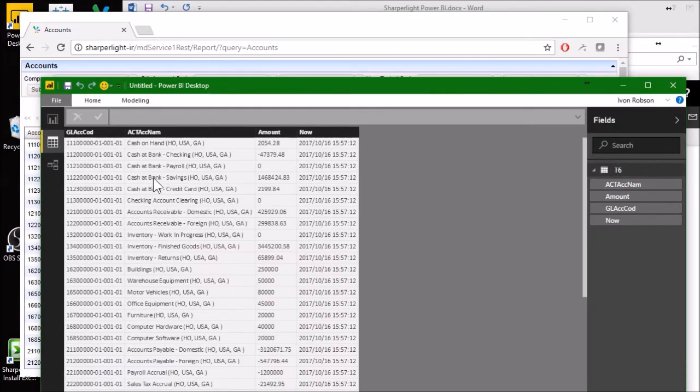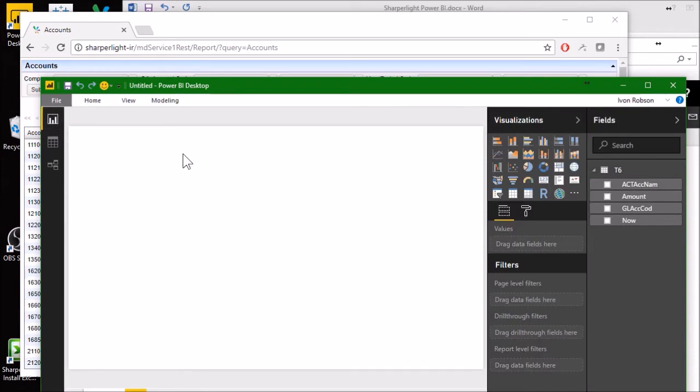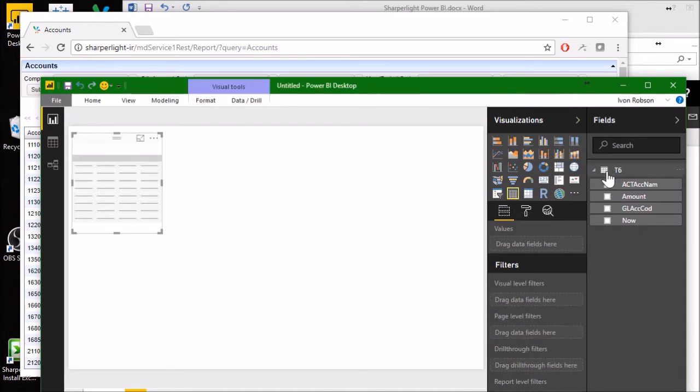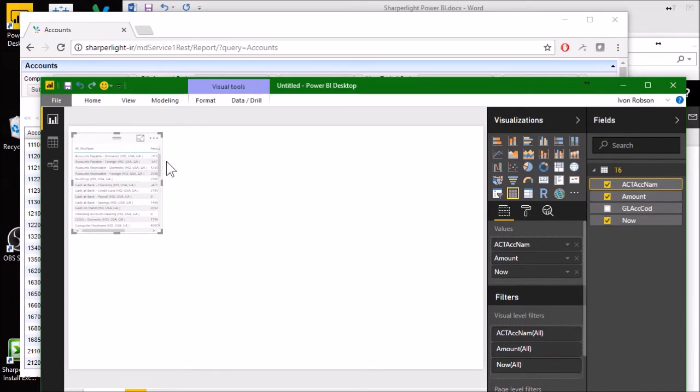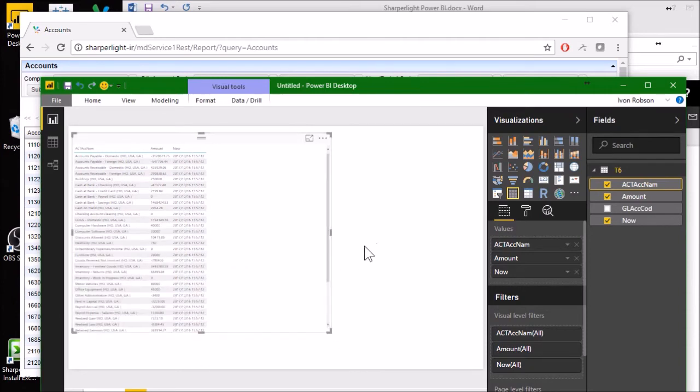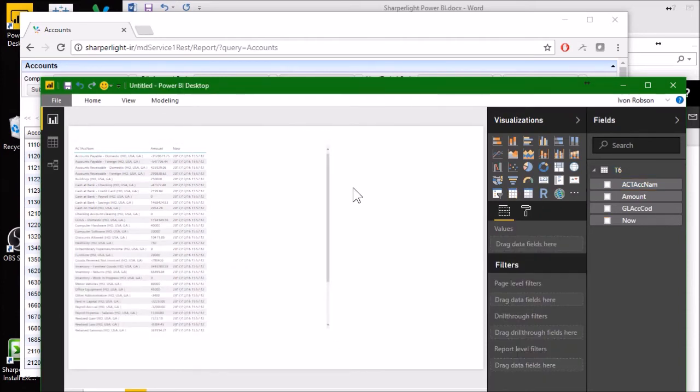If I click on the data, you can see there's my data again. And if I go up to Report, I can start defining a report. I'm just doing something very simple for this example, so I'll select Table and then come across to my dataset, and I'll select the account and the amount and the time. I put the time in there so that we can see when it was refreshed. Right, so we've integrated Sharperlight data into Power BI.